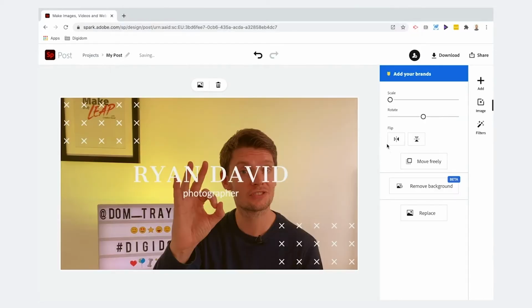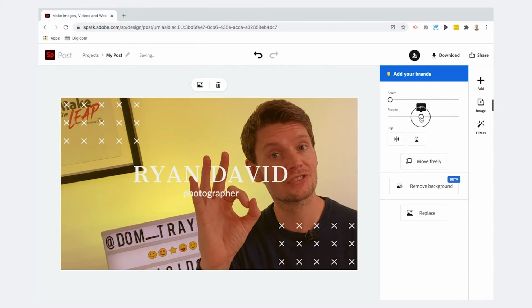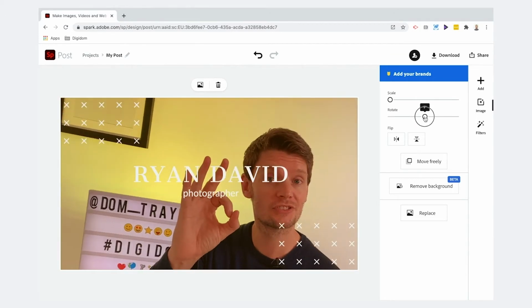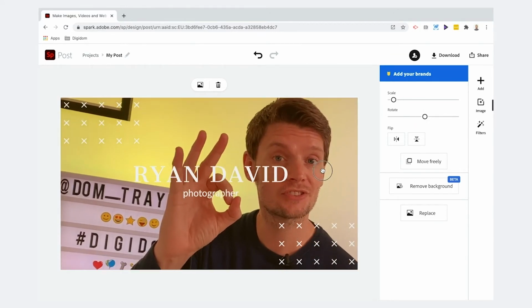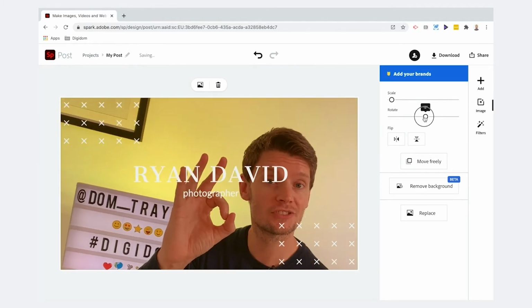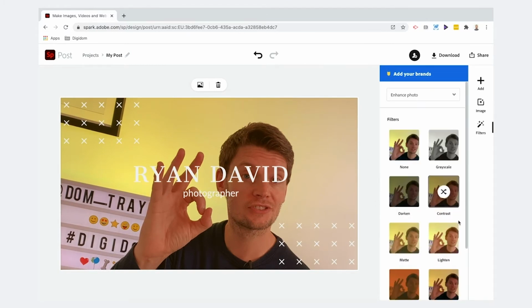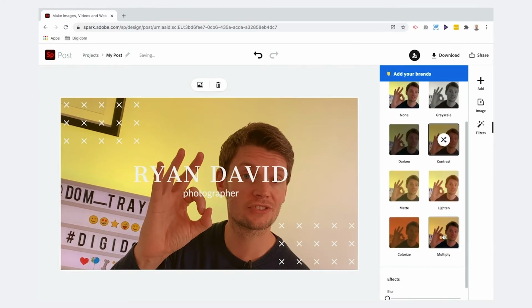Now that my picture's in there and selected, I can play with the sliders over here and adjust the rotation, which makes it look a little bit more interesting. I can also play with the scale and position where I want it to be until I'm happy with it. I can also apply a filter to the image to make it pop.